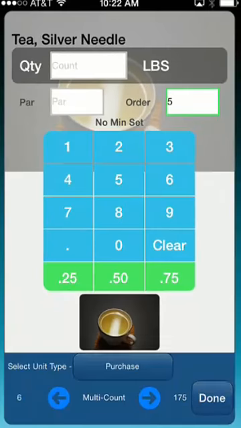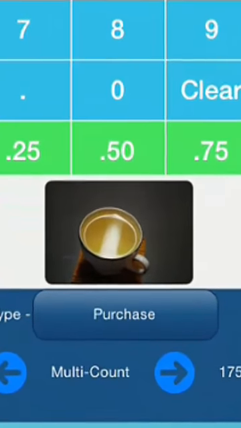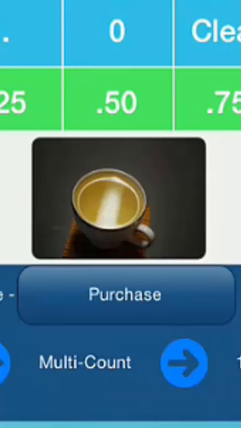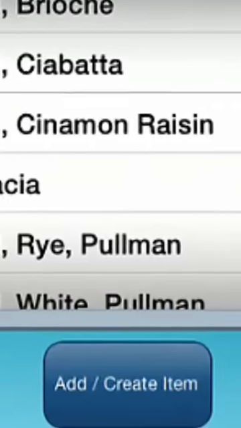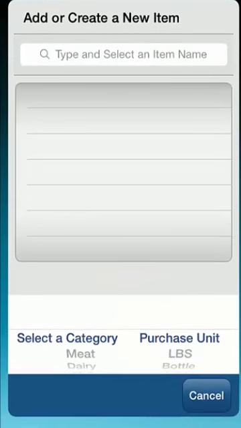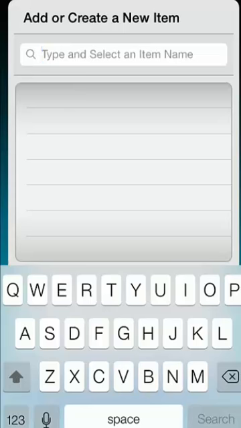You may have set inventory units like bottles or pallets to count. To toggle to different units, press the Unit Toggle button here. Press Done to return to the item list. From here, you can add an item which you did not include in your inventory sheet while working on the website. To do this, press Add Create Item.